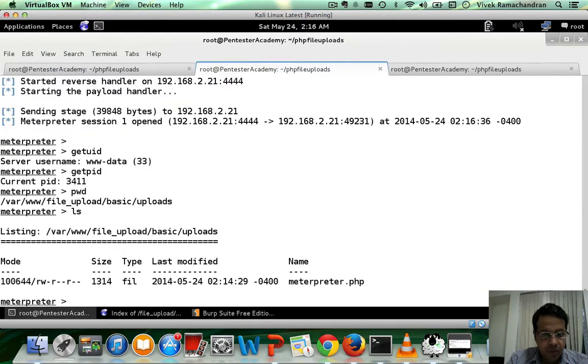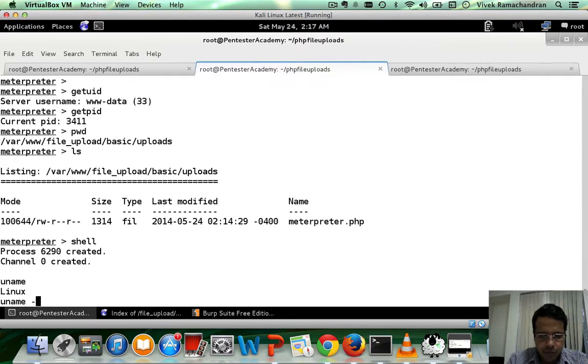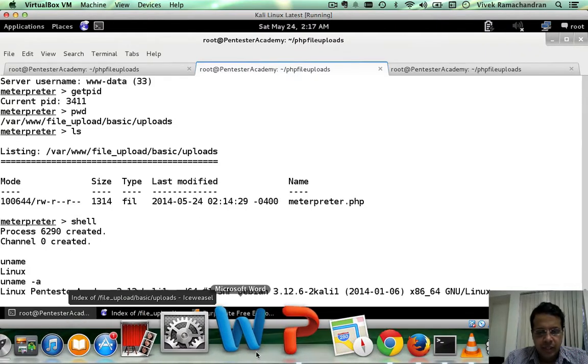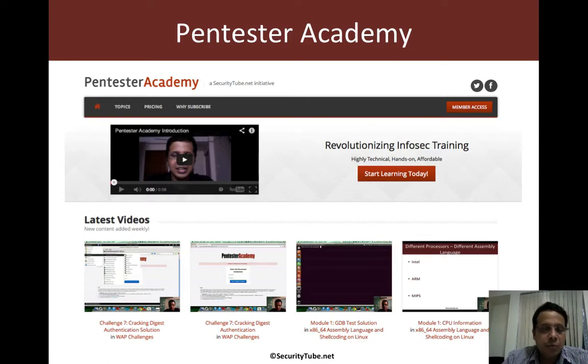Fantastic, right? So this is how we can go from a file upload vulnerability to Meterpreter on the box. Now at this point, one could figure out how privilege escalation can be done by learning more about the version of Linux, the kernel, and a bunch of other possibilities. Fantastic. So please try this out with other vulnerable scripts I have given out in the file upload series in the last couple of videos, and hopefully this will be a fun experience.